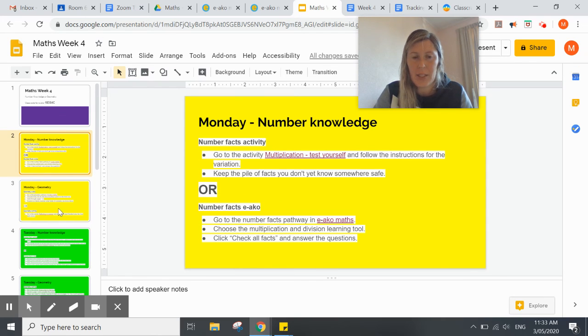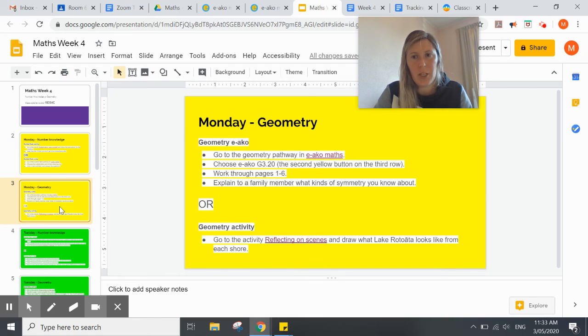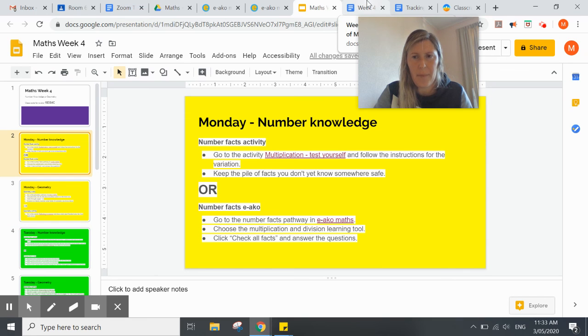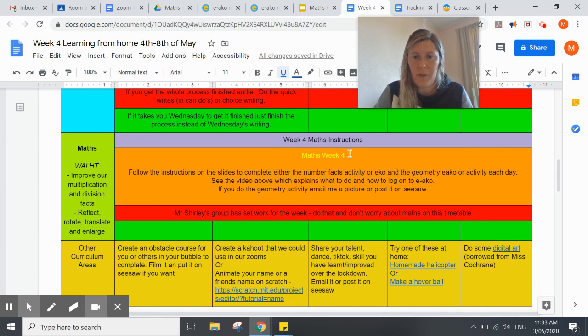Okay, so each day, one number knowledge, one geometry. You can do both if you really want, but you only have to do one. Okay, so I hope that makes sense. Let me know if you have any problems, because it is different from what we have been doing.